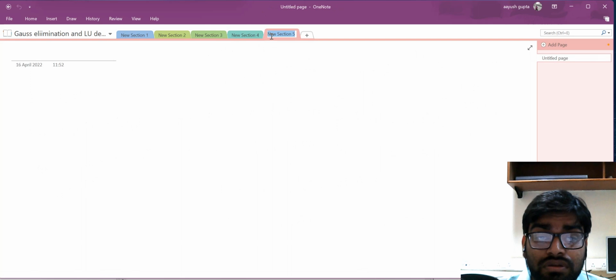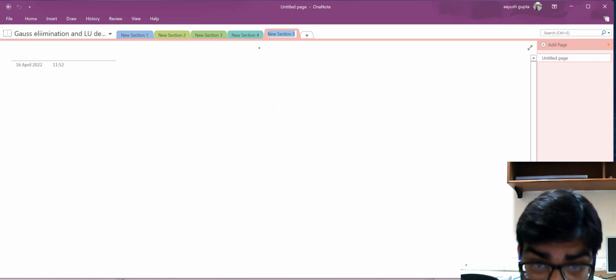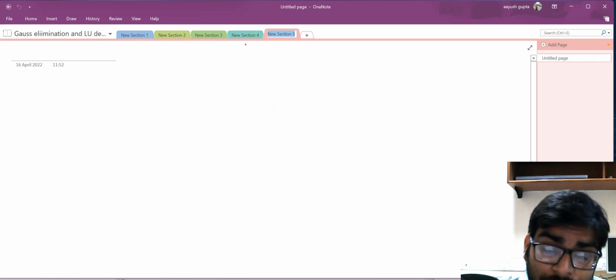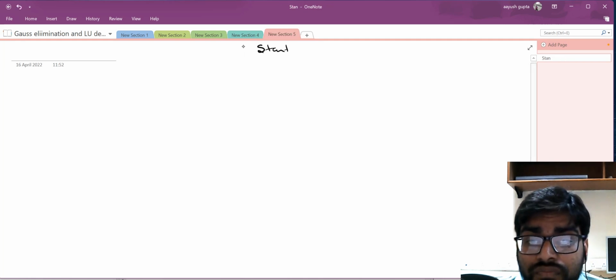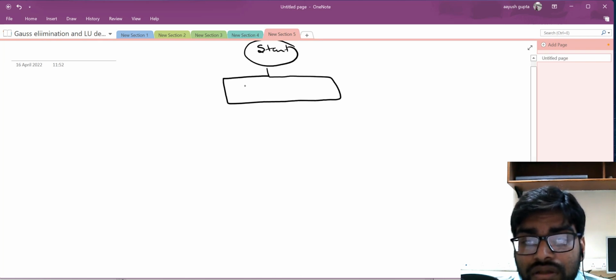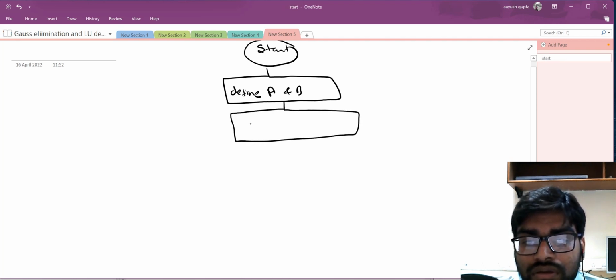Now look at the algorithm of this LU decomposition method. First is start. Then, the same way as in the Gauss elimination, we need the coefficient matrix A and the matrix B. Define A and B. Actually, we don't need the augmented matrix here. Convert the A matrix into the lower and upper triangular matrices, L and U.